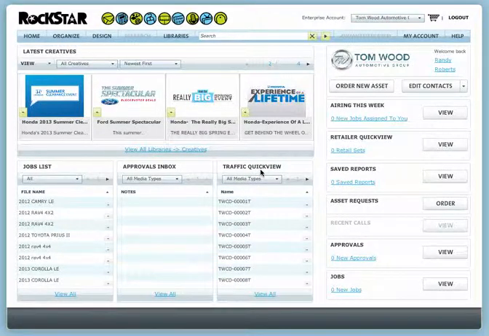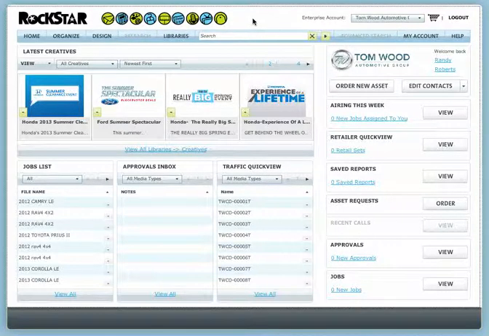Okay, so we're going to start with static banners. I am going into a user account right now because the way it looks in my test account is a little bit different than what you'll see. So I'm going to show you right now what you're going to see.